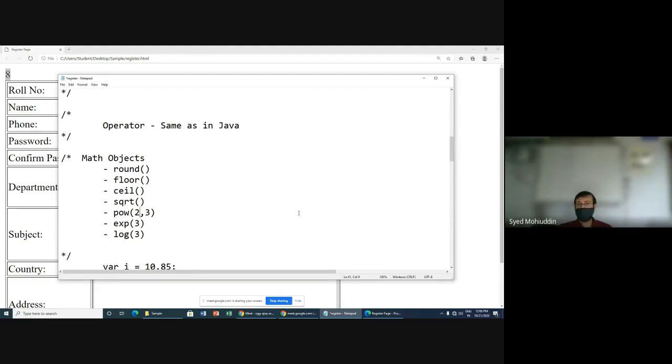We have seen in the last few HTML classes that we have captcha on websites. Yes, we have to evaluate some things. Captcha is one thing. The same way, for security purposes.